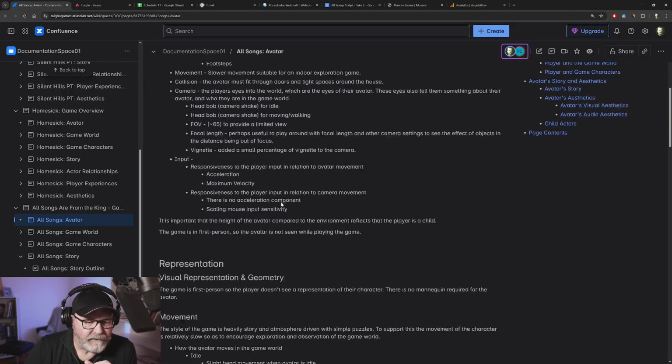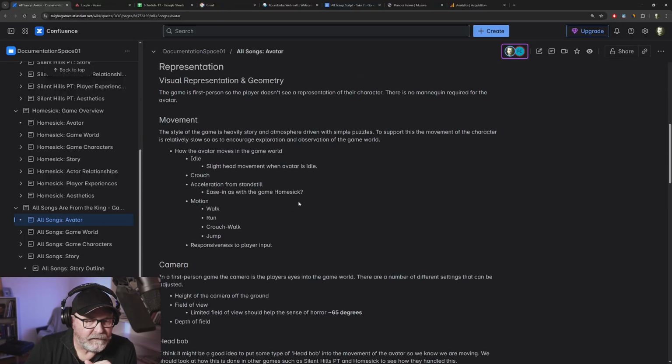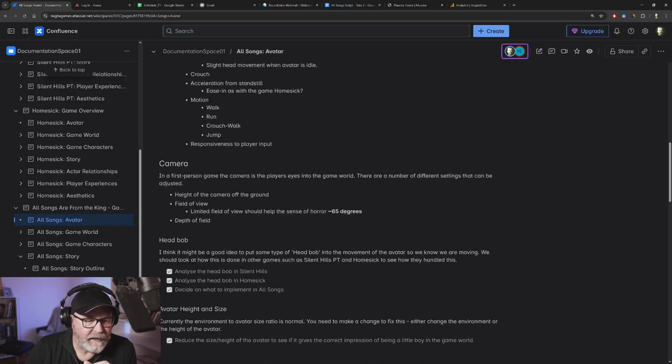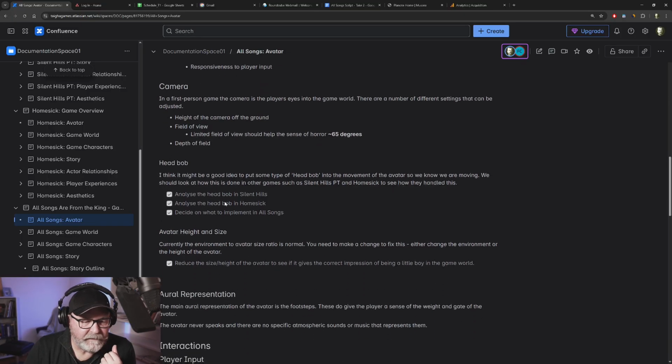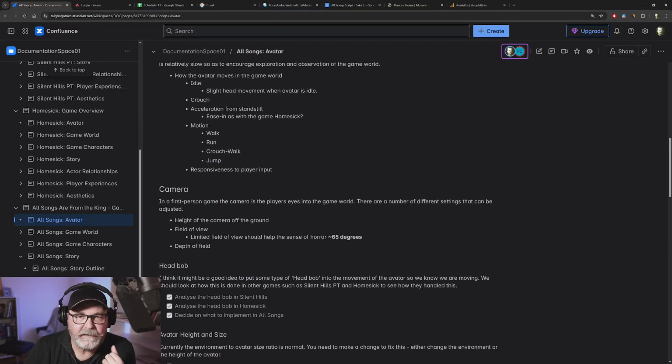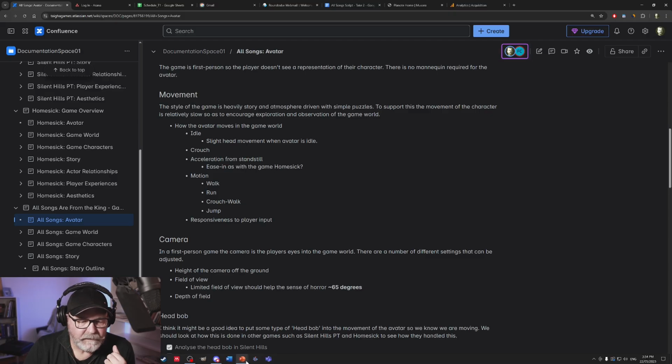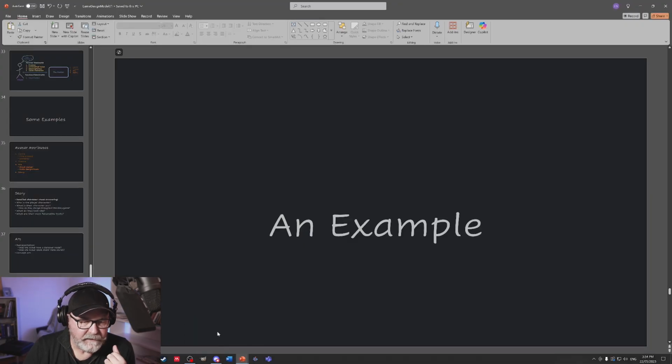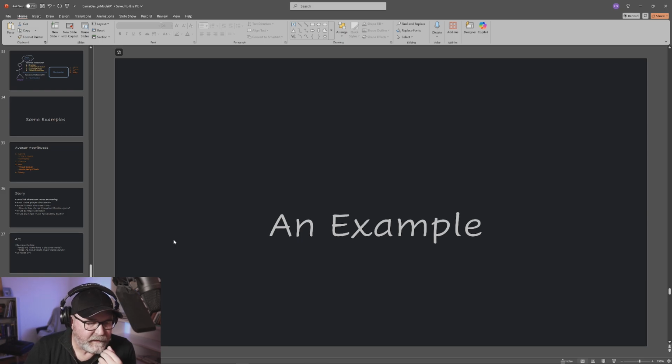So you've got all the information down here as well. Movement, etc., etc. Camera, where the camera is going to be, how high off the ground, field of view. There's all sorts of stuff down here. At this point, we want to keep it pretty high level, but eventually you want to go down to that detail. So there you go. That's the sort of stuff I guess we'll talk about today.